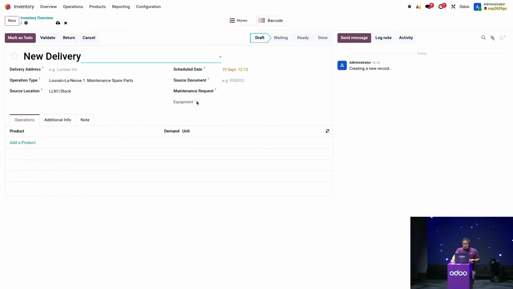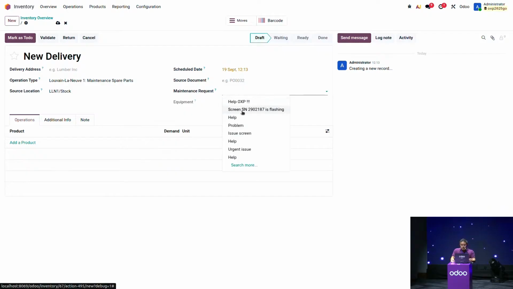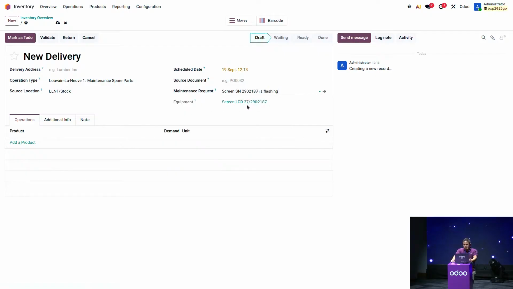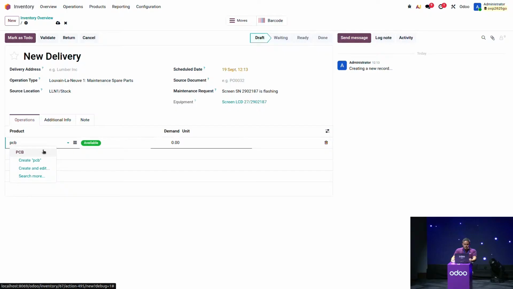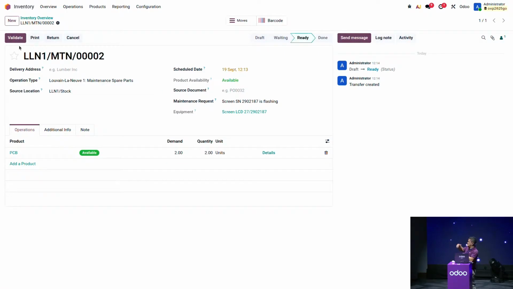In order to be clear, I also added here the equipment. It's just a related field, because let's imagine I say here, OK, I want to maintain my screen. OK, I can see directly which equipment I'm talking about. And let's say that I need some PCBs. Let's say 2. I mark as to do. I will not show the whole procurement process because, of course, as we are using inventory, we could take advantage of the standard feature to procure, to buy the product if we don't have it in stock. So it's super nice to use in this way. Let's imagine in our example, I have enough PCBs. As we can see here, it's available.